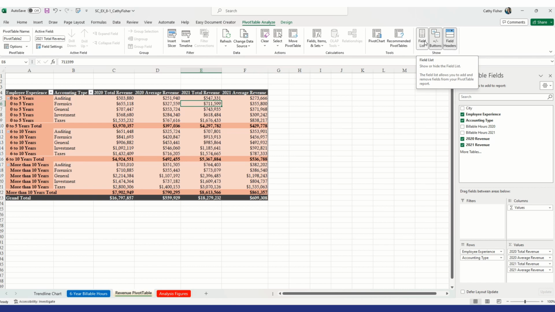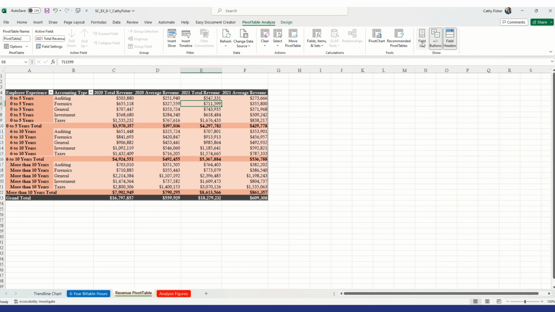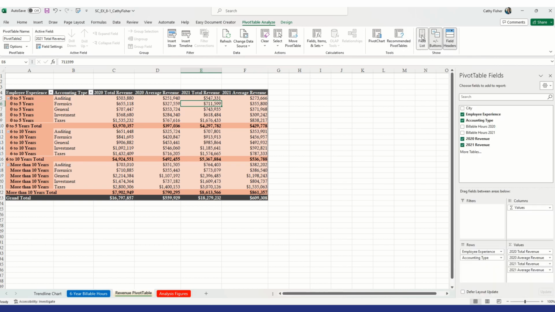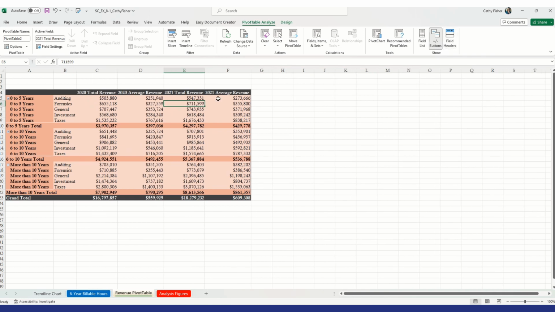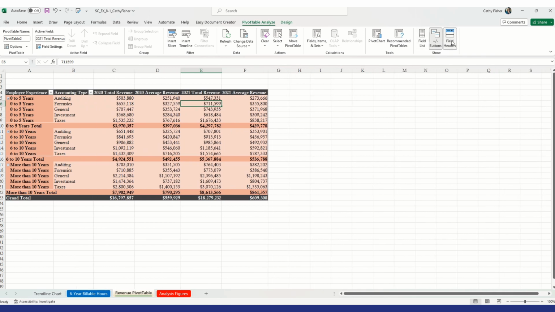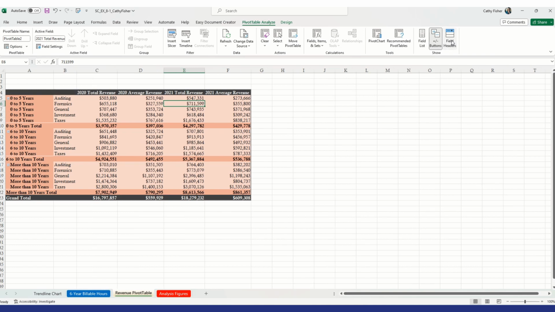We're going to hide the field list. When I click that, my field list goes away. If I click it again, it will come back. I'm going to hide my field headers so you can see what went away. It was the employee experience and accounting type. So it cleaned it up a little bit.